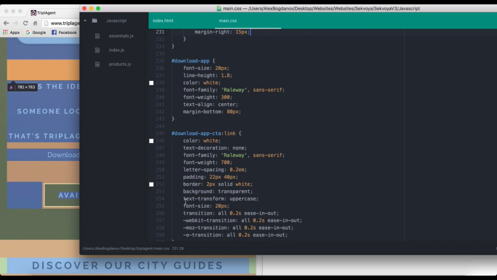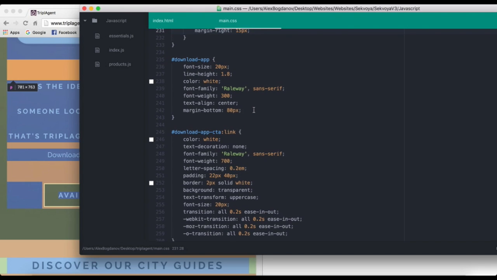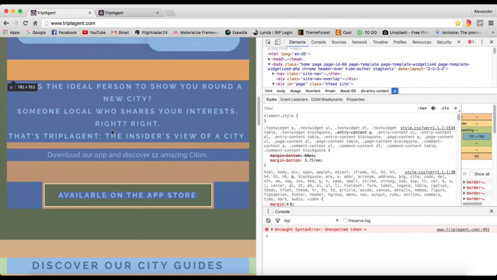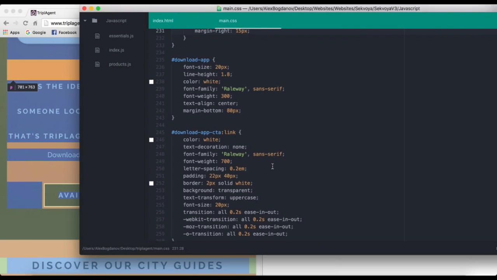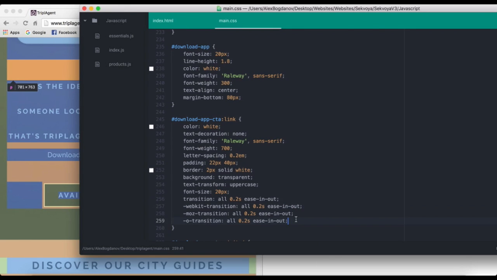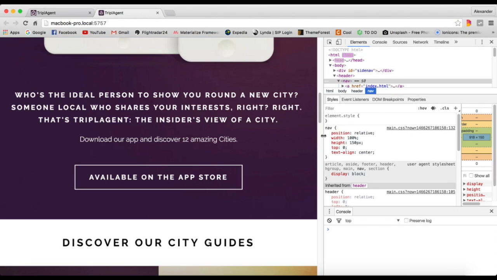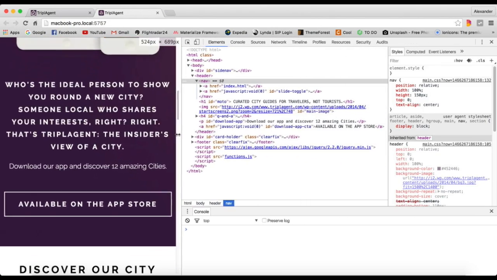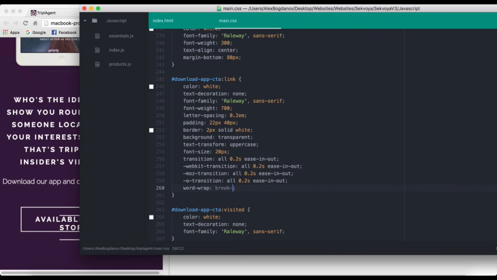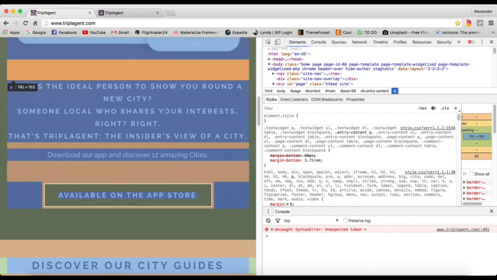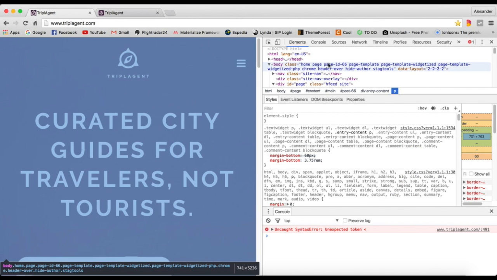So, what are we going to do? We are going to say... Okay, so we are gonna say word wrap. I know, actually, we don't want it to break the word. Actually, I'm not gonna do this. Okay, so that's a bit tricky, actually. Why have I selected everything?